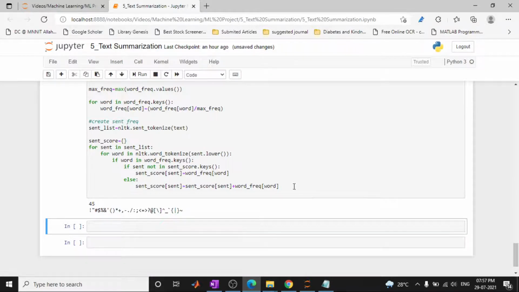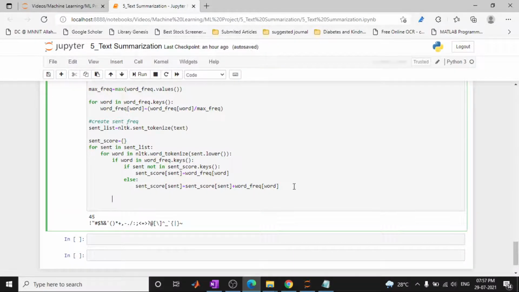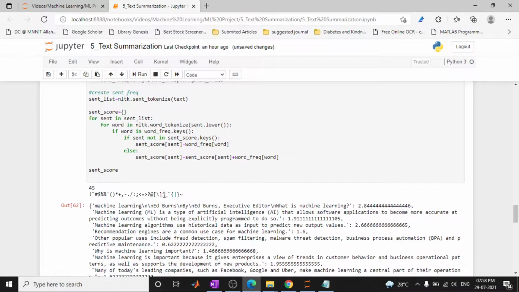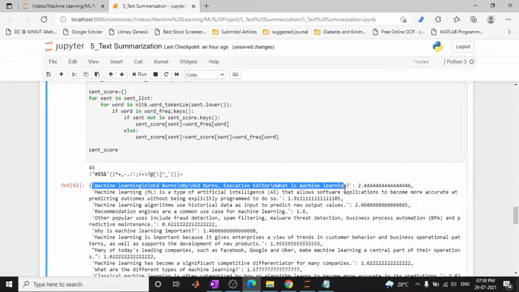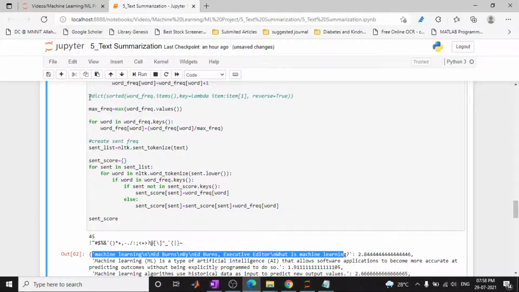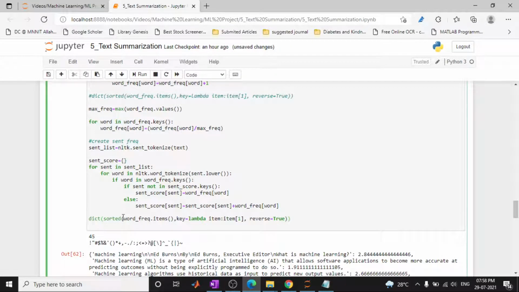Now guys, it's okay. Now let's print that sent score, then you will understand how these things are actually working. And just run it. Yes, you can see, guys, the machine learning in one, this score is 2 point something. So let's refine that dictionary. The same formula we want to use here to see the sentence frequency score. So here we have to use the sentence score.